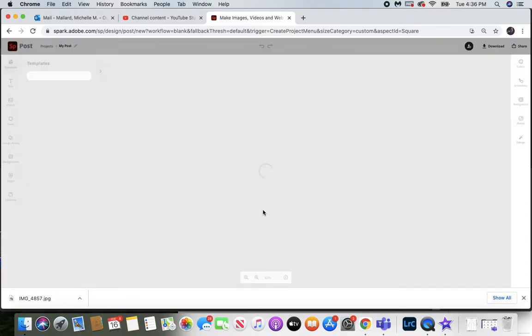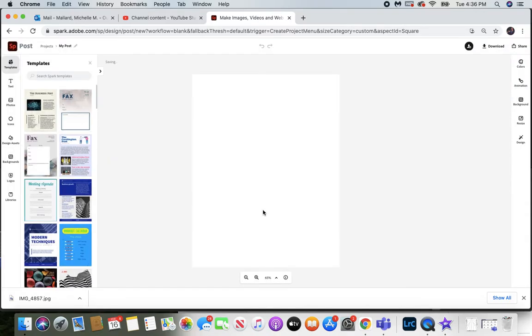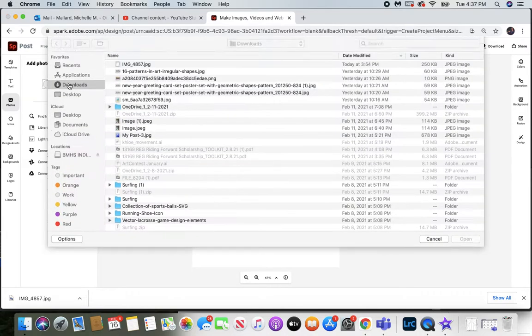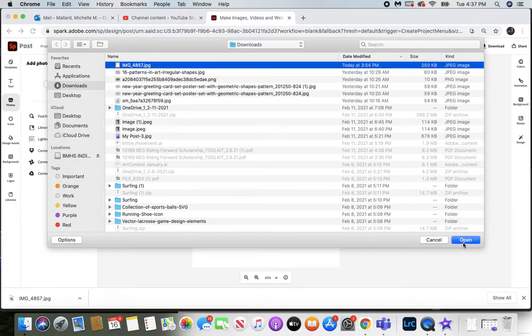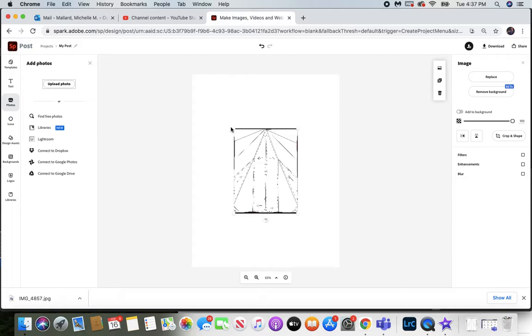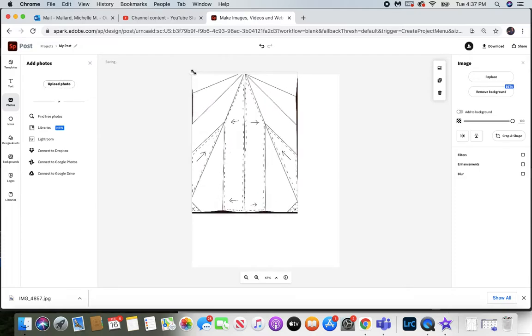You should have already created your airplane, designed where you're going to be putting the design for the folds and all that. Saved it to Teams for grading, but also now you should have downloaded it to your computer. Once it's downloaded, you can go to Photos and upload photos, and we can choose that photo in our download. I've already downloaded mine and open. So we're going to bring that template in and resize it to fill the entire page. So I'm going to bring that up, bring this down.